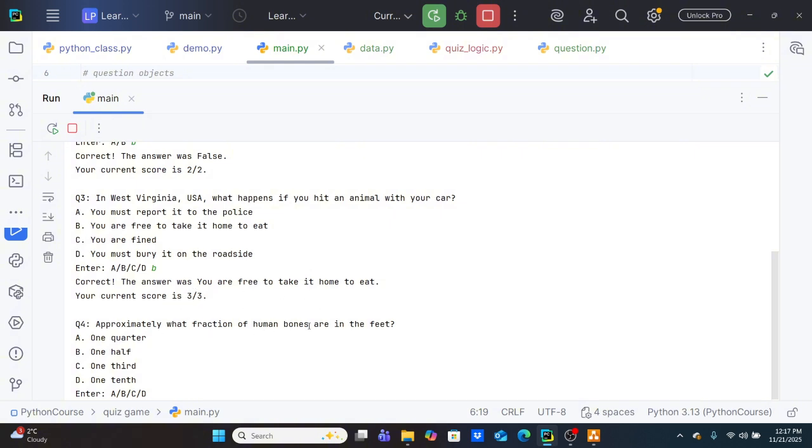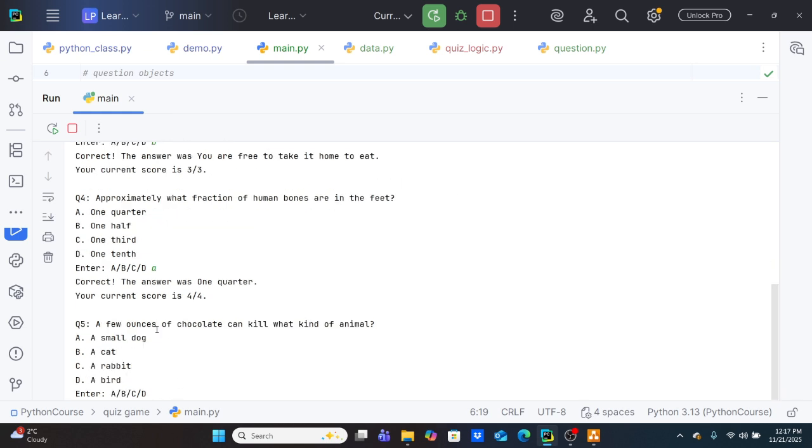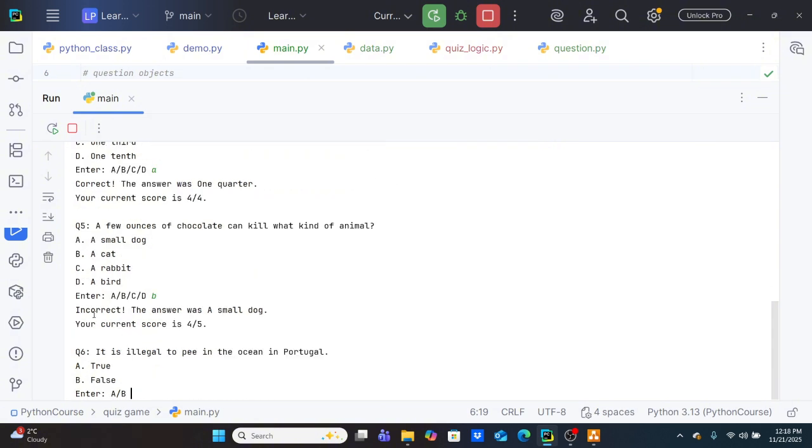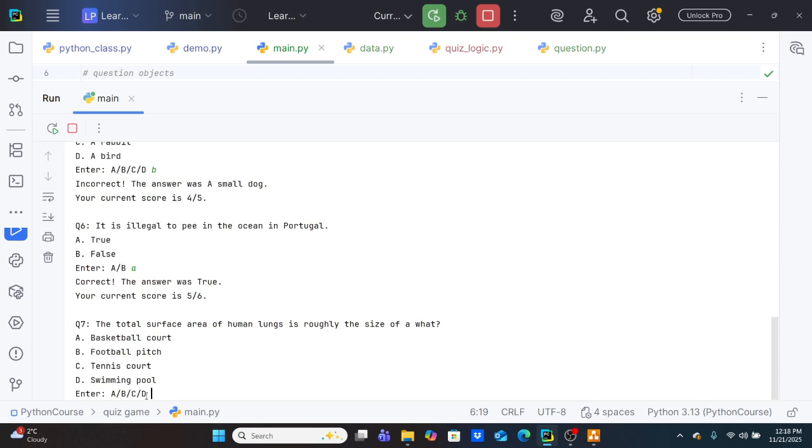So approximately what fraction of human bones are in the feet? 1/4, 1/2, 1/3, 1/10. I would just say 1/4. That's correct. The answer was 1/4. Then, a few ounces of chocolate can kill what kind of animal? Let's say a cat. Incorrect. The answer was a small dog. 4/5. It is illegal to pee in the ocean in Portugal. It should be legal anywhere. So I'll just pick A.